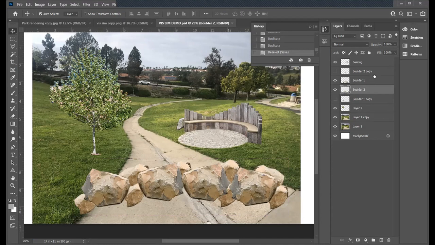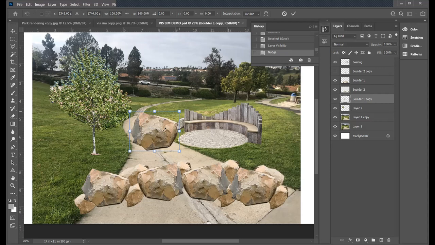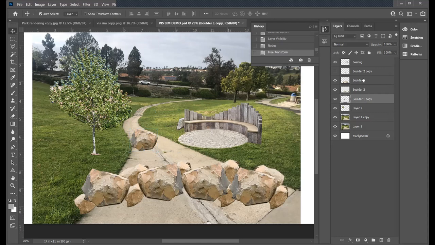And then I can take my copied boulders. Remember, I have those. Copy one. I'm selecting that copy layer, and I'm going to bring it back over here. Now it's too big for this area. I'm going to reduce it down, and I'm going to make it kind of in scale with where this is lying. So maybe it's about half the size.